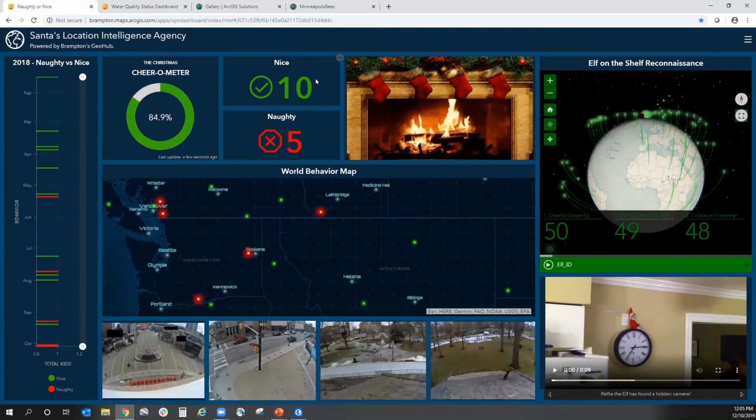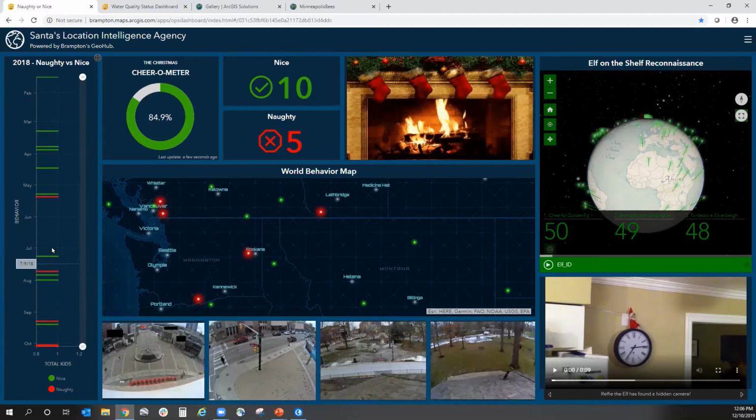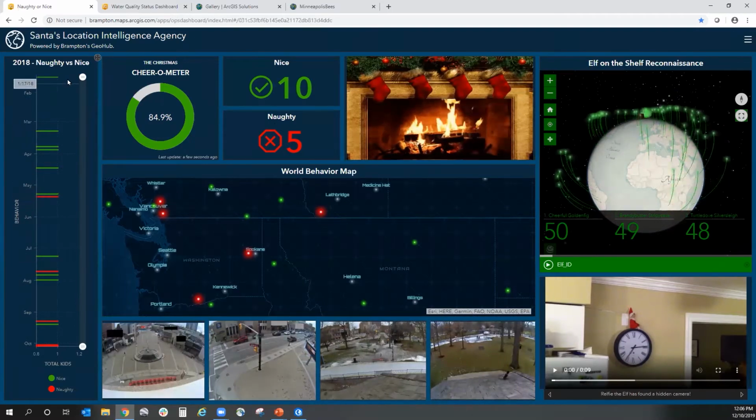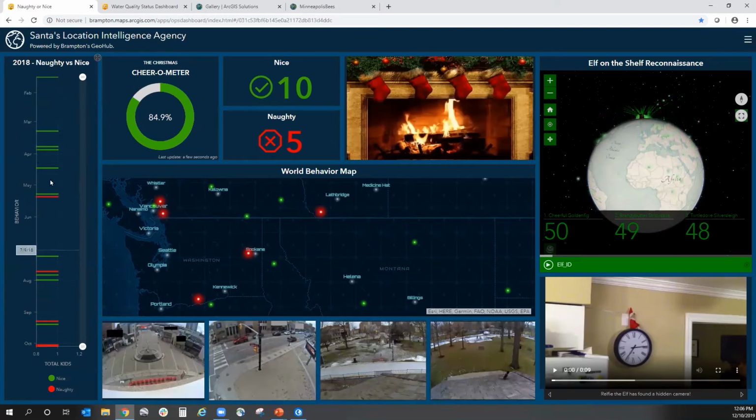Here we see we've got 10 nice and 5 naughty. So they're on the screen, and we see the 5 here as it's displaying. We can see their behavior. When were they naughty? When were they nice? This is all just pulling in real GIS data. And so we have our locational data here, and then their behavior patterns are here, and then all of these different applications or elements, as they call them, they used to be called widgets, now they're called elements, are configured to just show that data in a more meaningful way.